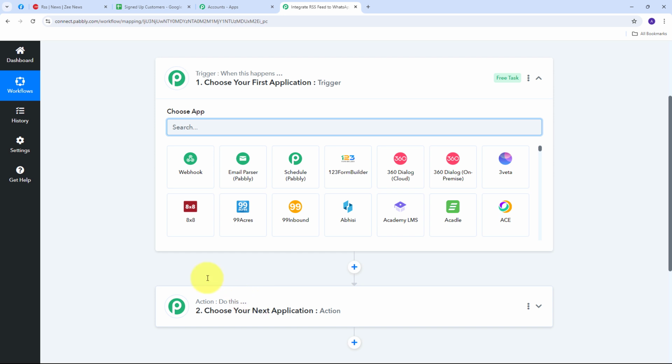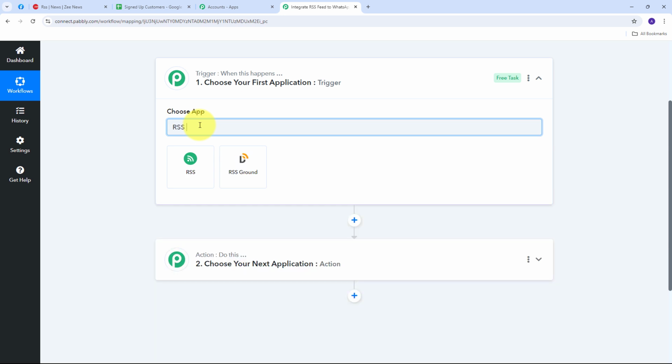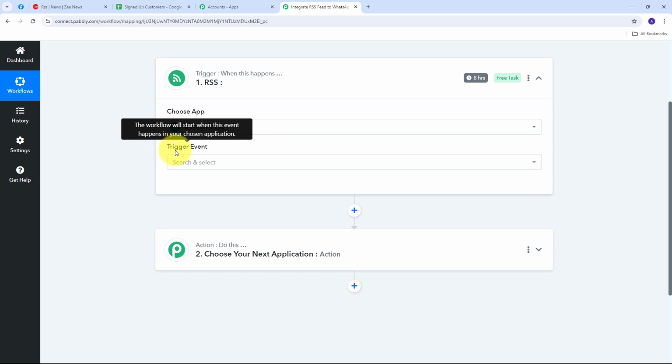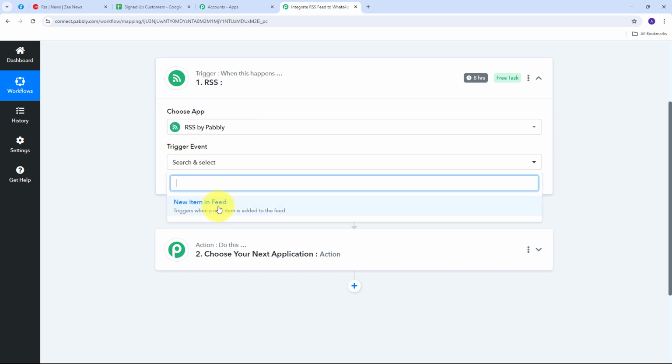So we need to set up our trigger first, and here my trigger application is going to be RSS feed. For getting the update of the latest RSS feed, I need to use RSS by Pabbly. So I'm going to select that as my trigger application. And now I need to give a trigger event. So I'm going to open this tab, and new item in feed will be my trigger event. So I'm going to select this.